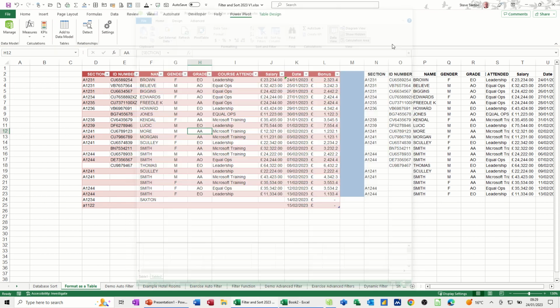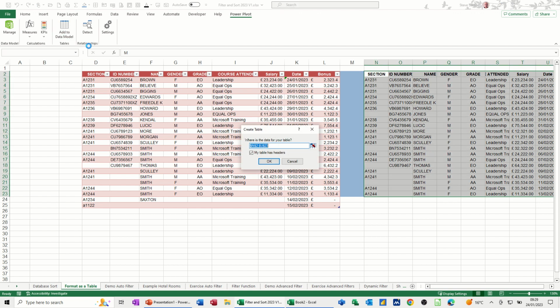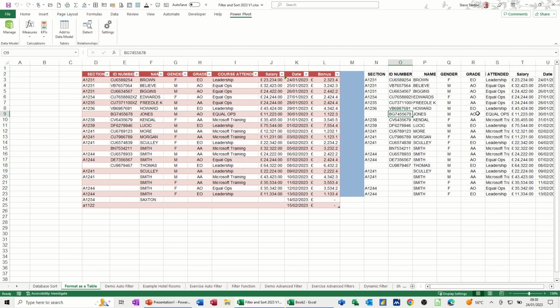Now, if I close that down, if I click into this table, which is not formatted as a table, and do the same thing, Add to Data Model, it's asking me to create it as a table. I cannot add that without it being created, so that's why this create table comes up, so it can go into this Power Pivot feature as part of the data model. I'll just cancel that off for now.